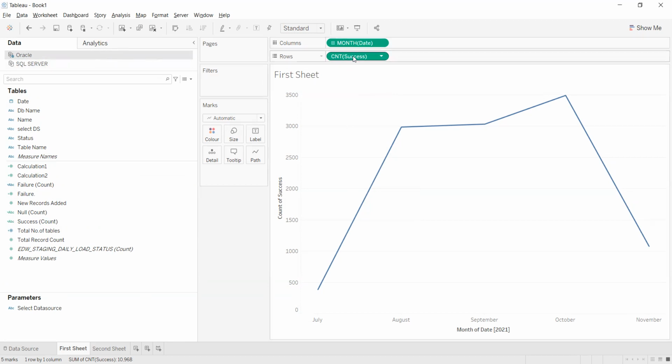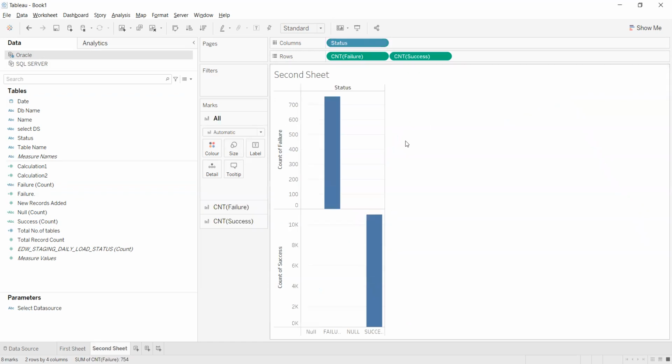Whatever columns we are using, the same column names are available in the Oracle. Now let's click on the second sheet. Here also we can see it has started pointing to the Oracle data source without throwing any error. So this is the way we can change the data source in Tableau.